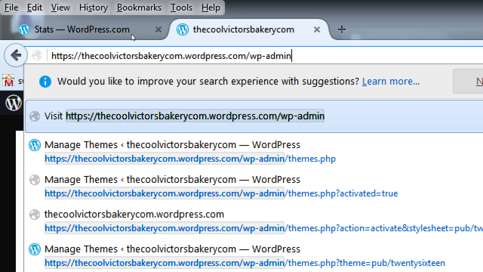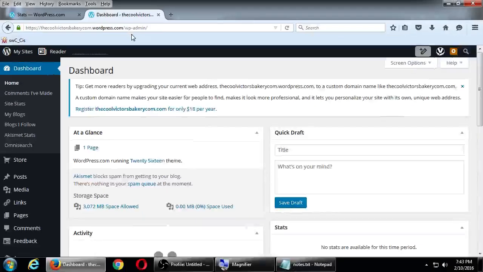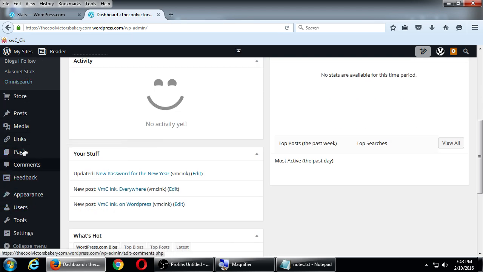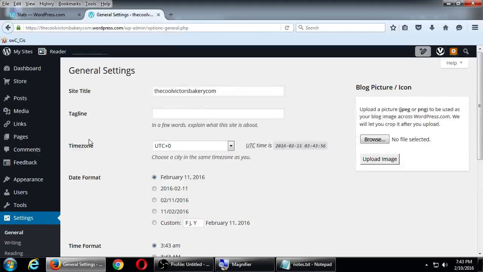So we need to switch back and forth: the user view and the admin view. Let's go back to the admin view. Either click on it in the menu, WP Admin, or type it in the address. I want to jump down on the menu on the left to Settings, hover over Settings, and then select General. Settings, General.